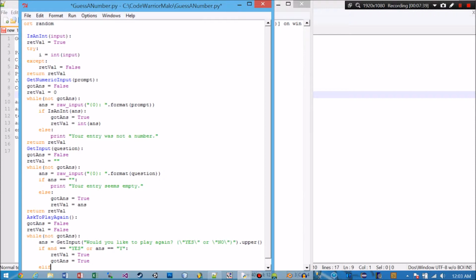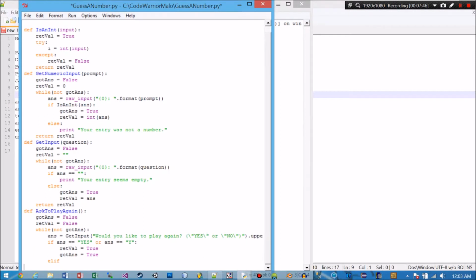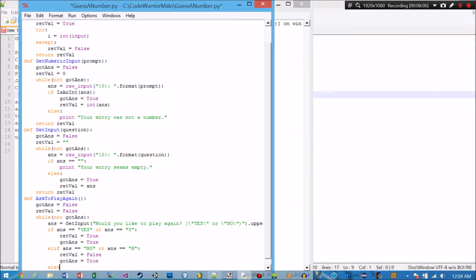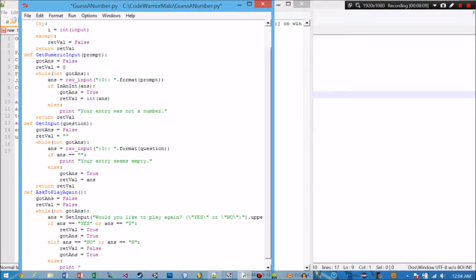Elif. I'm going to do an else. Else if is elif. What the? Oh, and this says and. It should be ans. Ans equals no, or ans equals n. Ret val equals false, but got ans is going to equal true. And then else, we're going to print out. Oh wait, this one was the please. I almost put your entry seems empty. Please respond with yes or no.